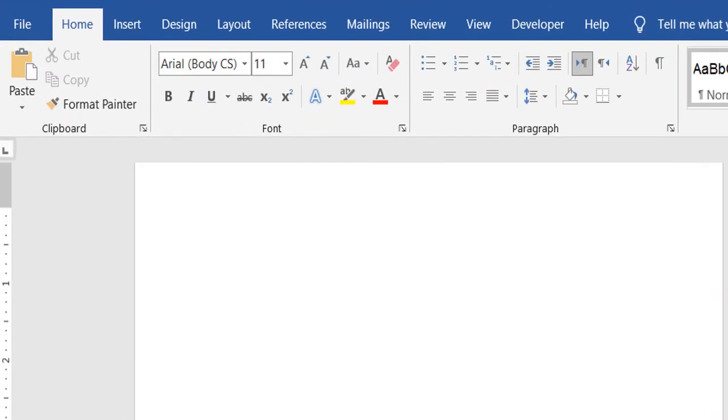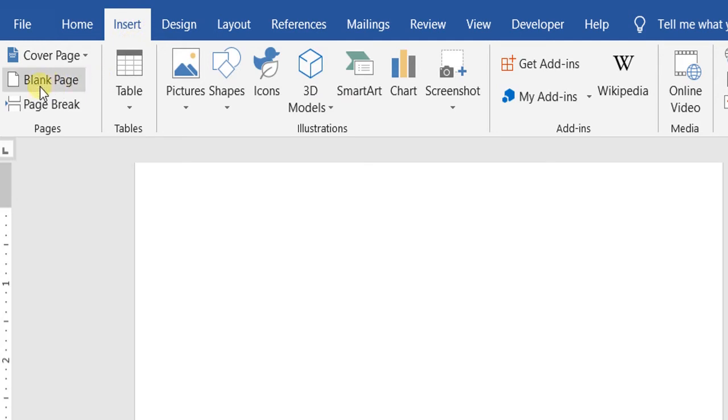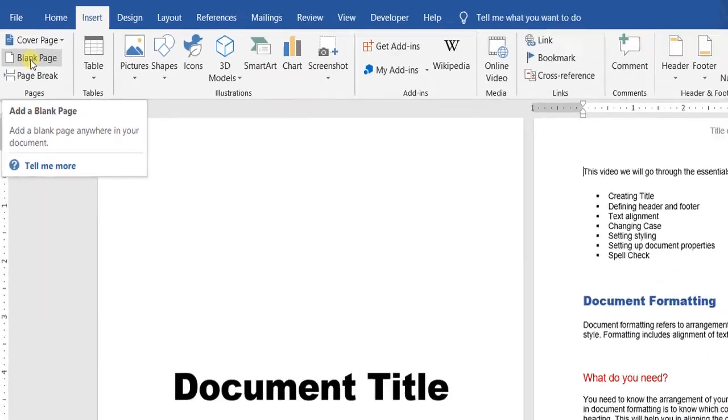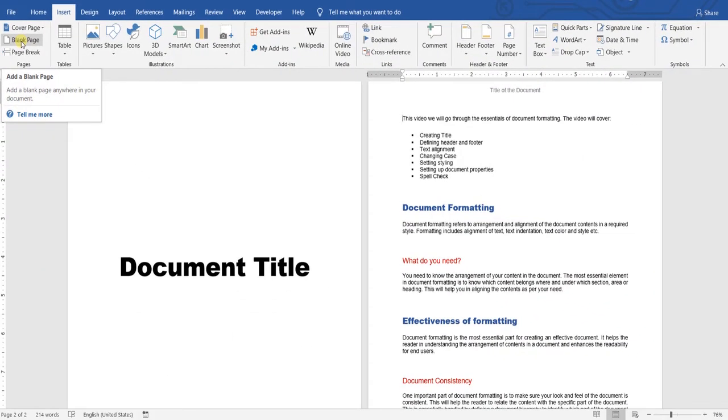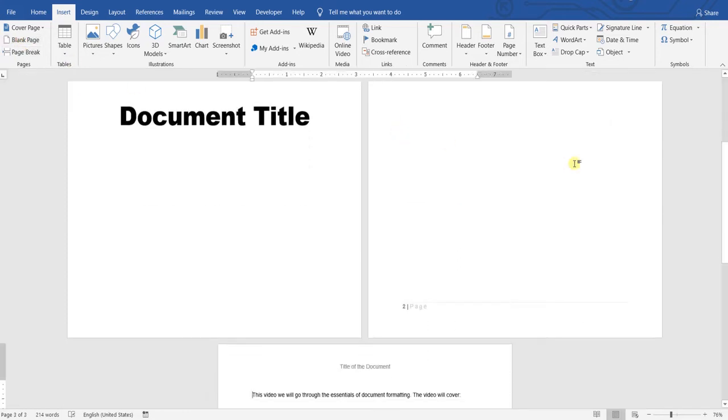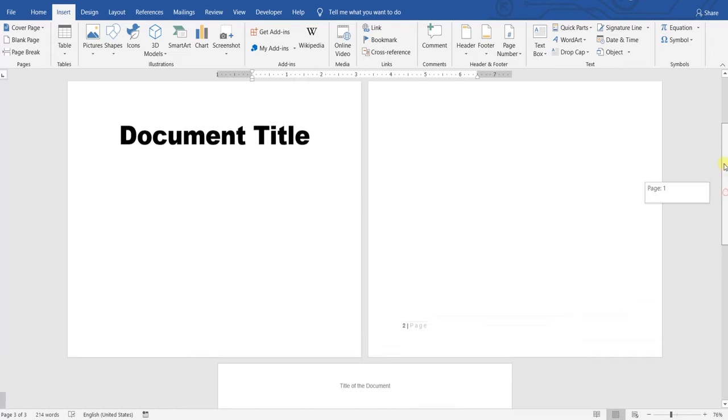So I'll head over to the Insert tab, and on the very left side I have an option, second in number, which says Blank Page. So over here, as soon as I click, wherever my cursor is residing at this moment, a blank page will be inserted in the document there and then. So you can see it over here.